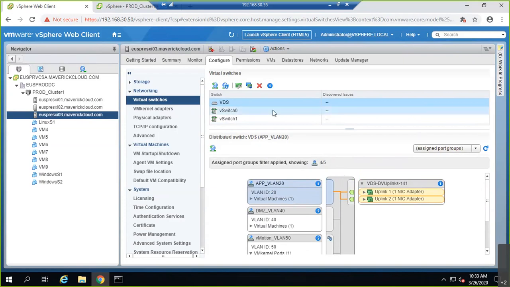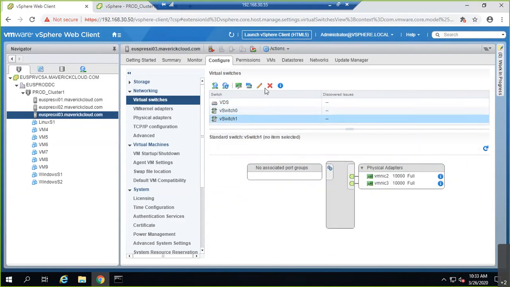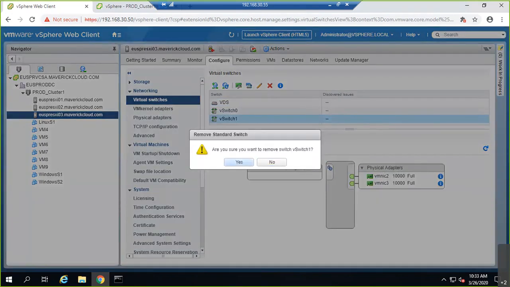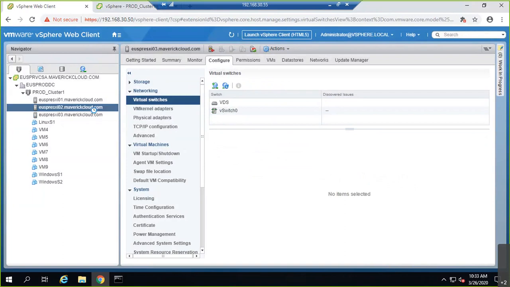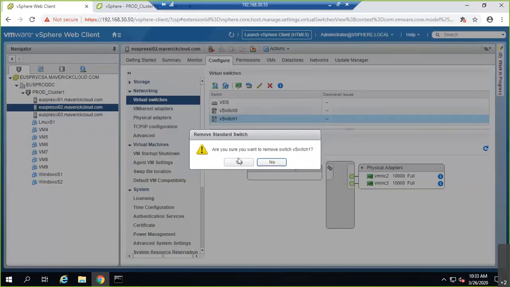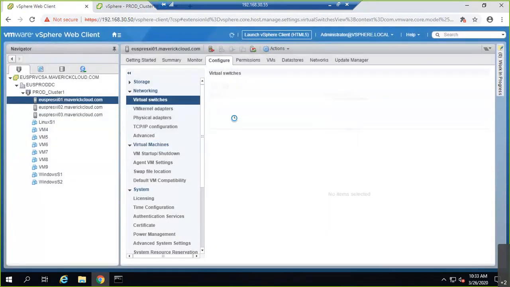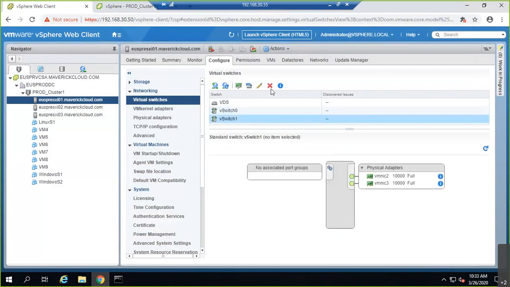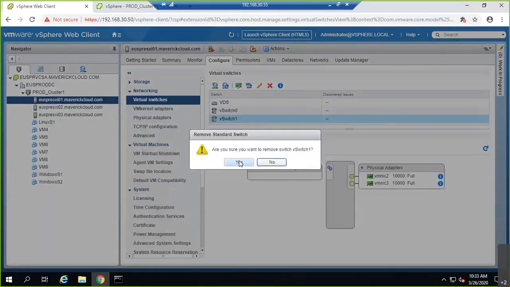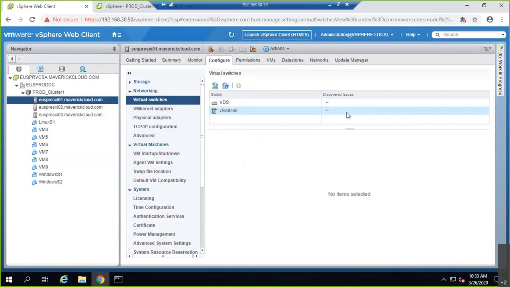Okay. So now you are free to remove the switch. This switch is no longer required. Again, you free up the two physical cables. This is how you migrate your kernel ports from standard switch to distributed switch. Got it?